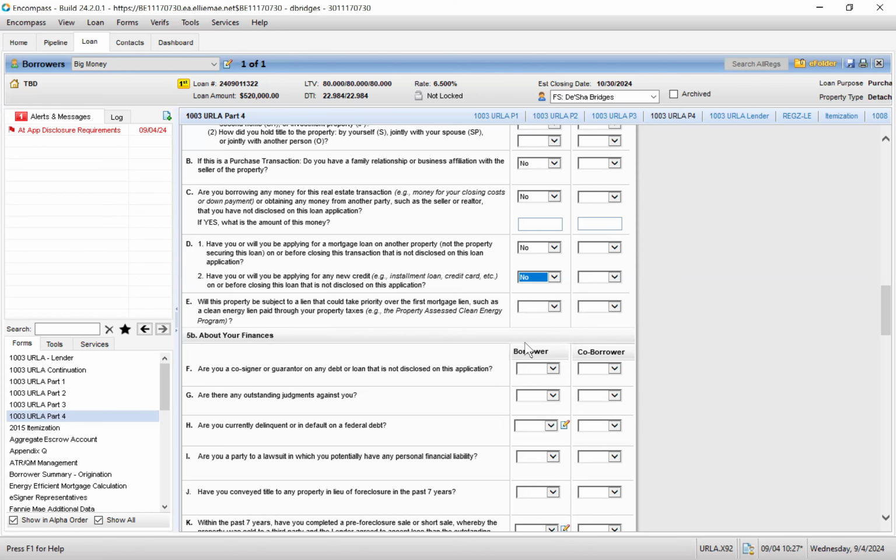Okay. Will the subject property be subject to a lien that can take priority over the first lien, such as a clean energy lien paid through your property taxes? This can also be other things. If somebody sued you, that can be a lien on your property. And we want to make sure that we know what we're getting into.